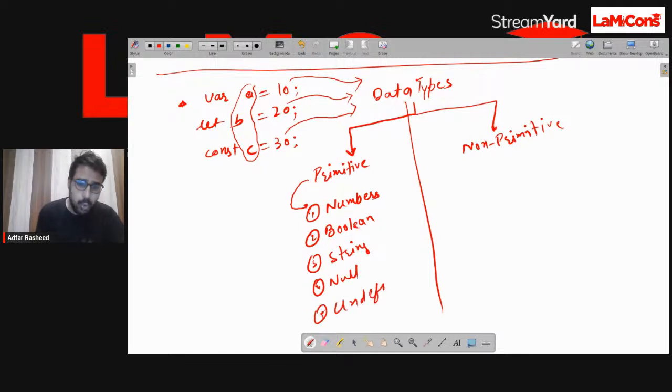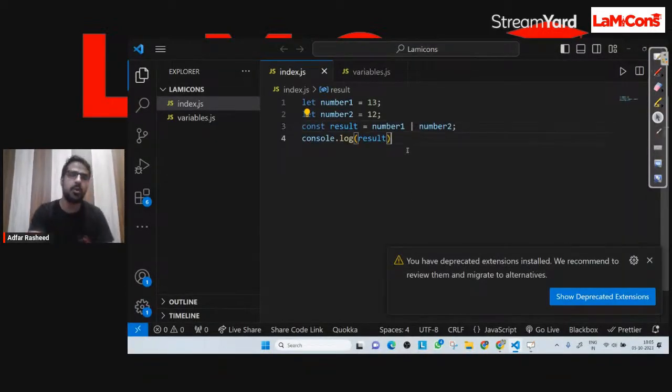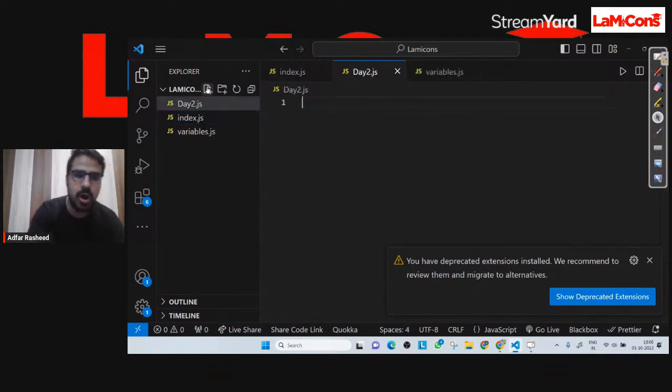There are two others as well among the primitive data types, like BigInt, but we don't have to understand that at this point of time. For today's class, we'll be discussing at least these five. Now let's directly jump in and try to understand one very important, cool point. Let me create a new file and name it day2.js.